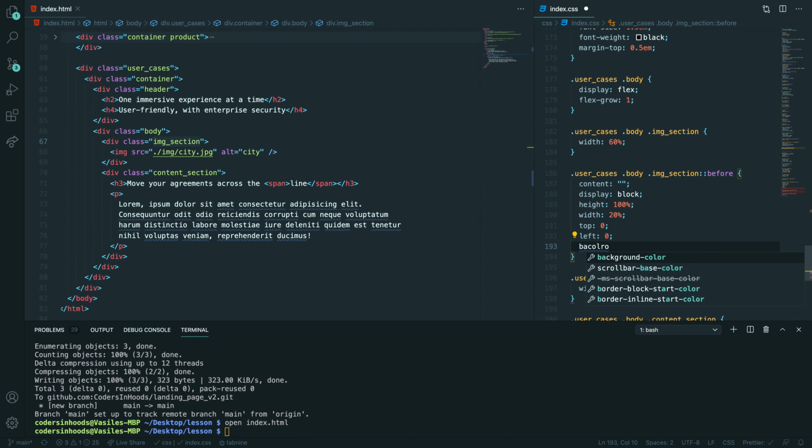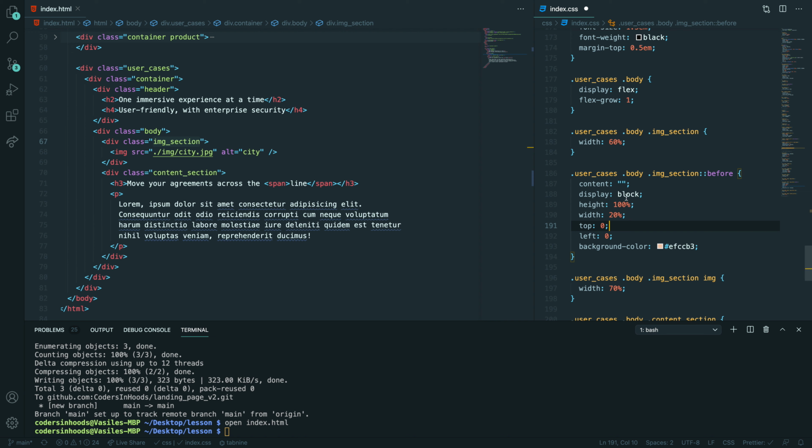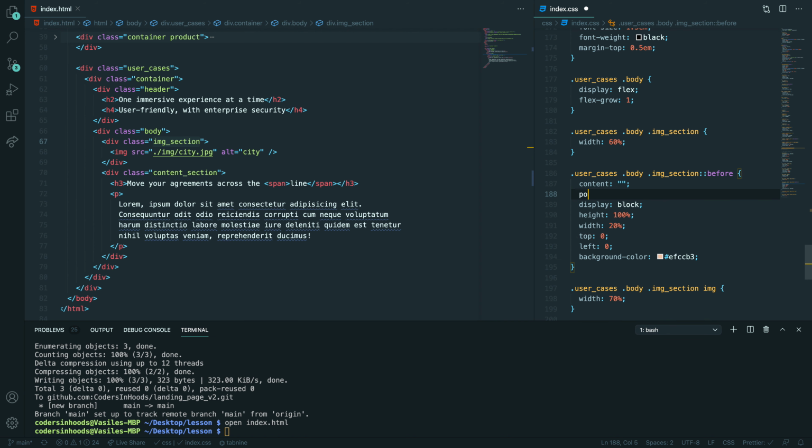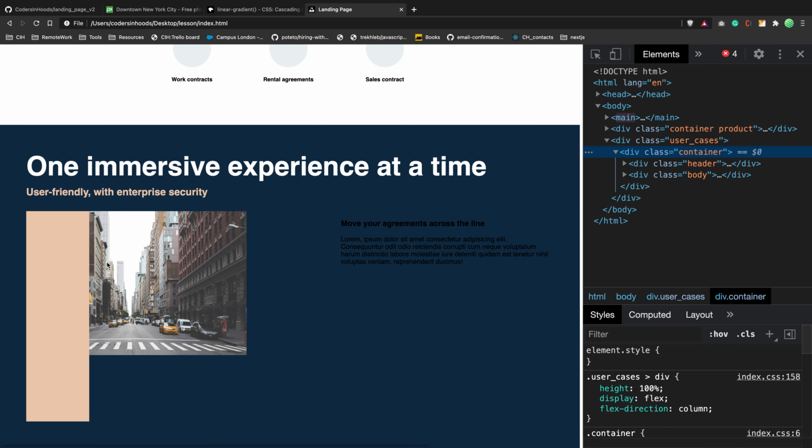Background color will be this one. The only thing that I'm missing is position absolute, and that means that parent should be position relative. So let's try. Yep, looks fine. My image should be positioned a bit differently.